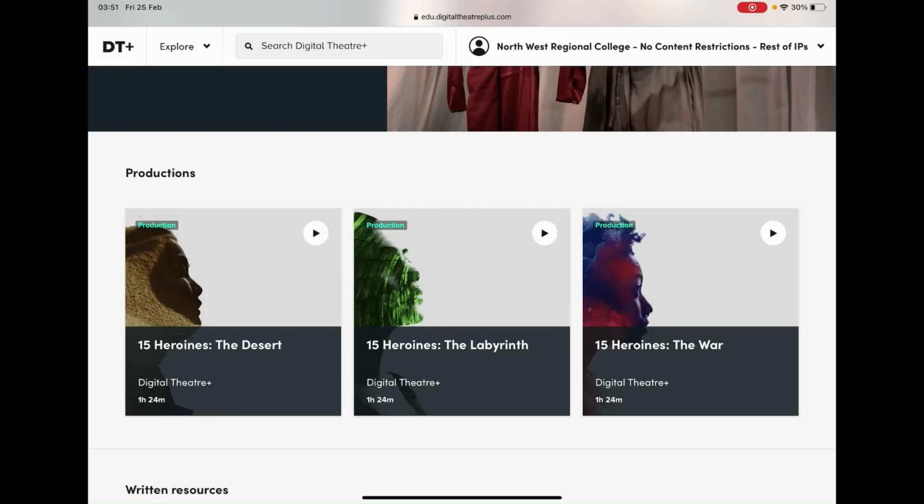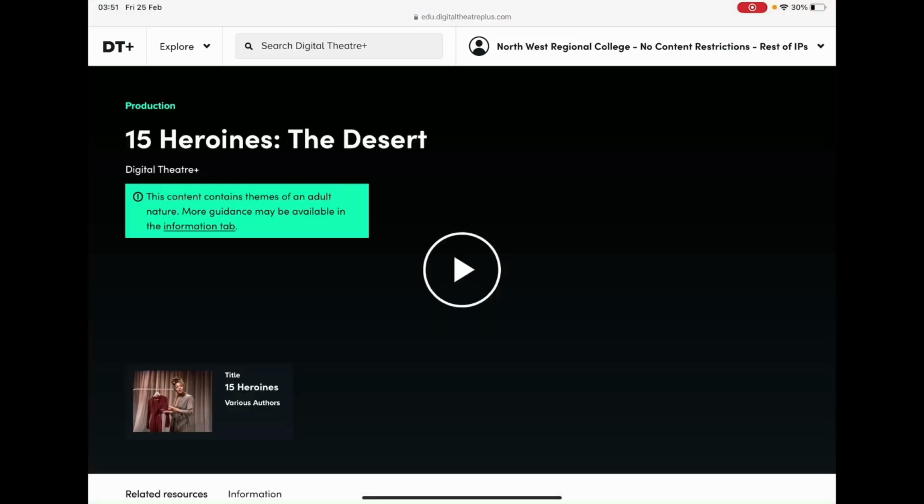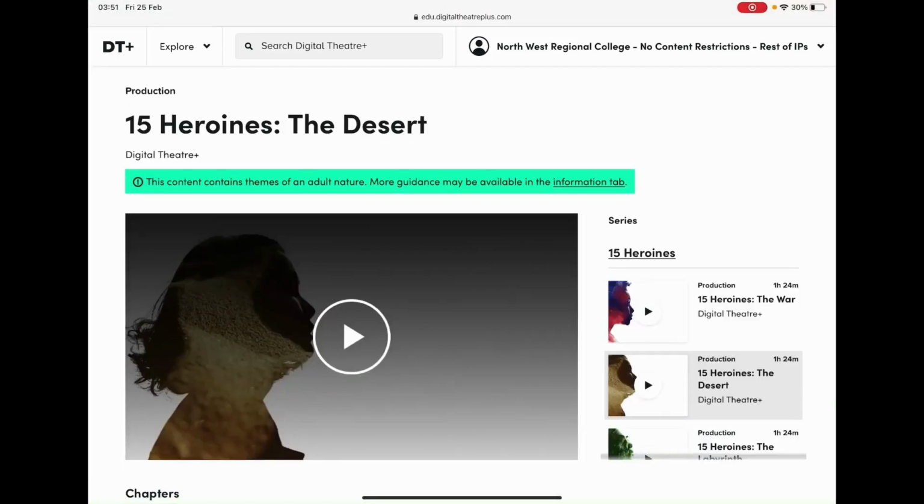And for example, if you click on 15 Heroines, The Desert, you'll be taken to the following screen, where you can watch the production in a video format, where you can switch it to full screen as well as turn on subtitles.